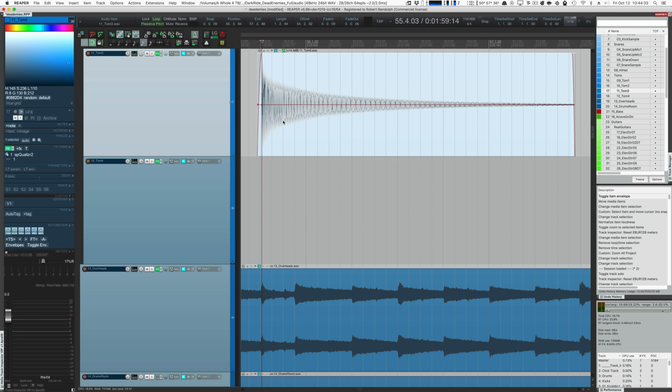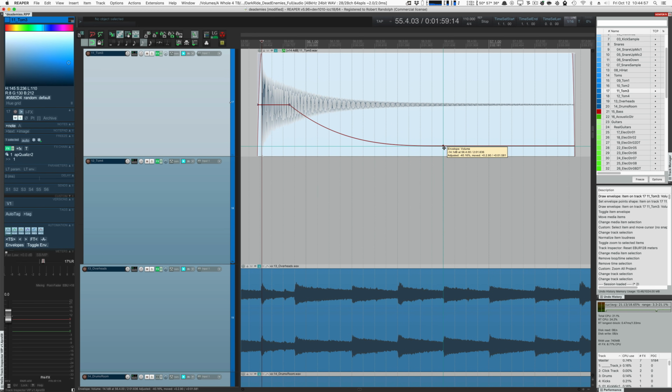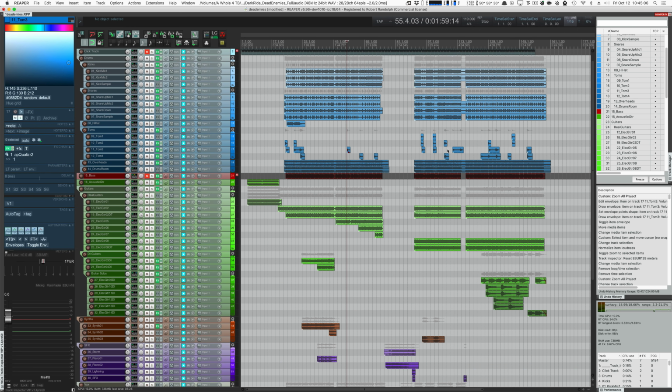Now I'm going to open the take envelope. I'm going to create a point. I want to change the style of this point. That's about it. We'll just zoom out to the rest of the project.